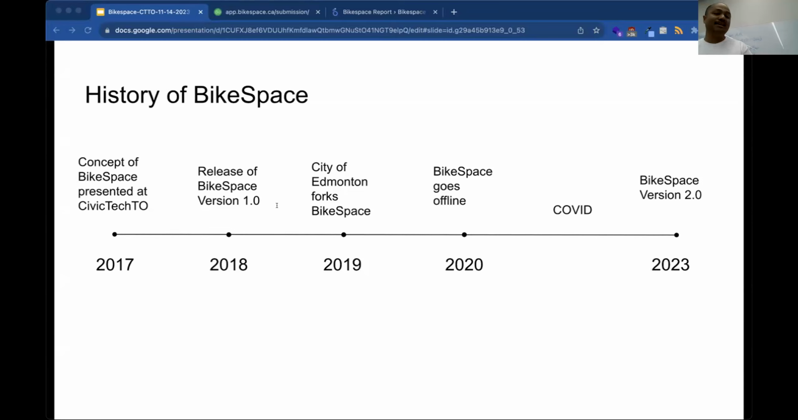And in 2019, the city of Edmonton forked BikeSpace to work on their city. So the first release was just locked down to the city of Toronto. The city of Edmonton were interested. There's a couple of guys from the city of Edmonton that started contributing to BikeSpace. They helped out, and they were using it in Edmonton as a pilot as well.